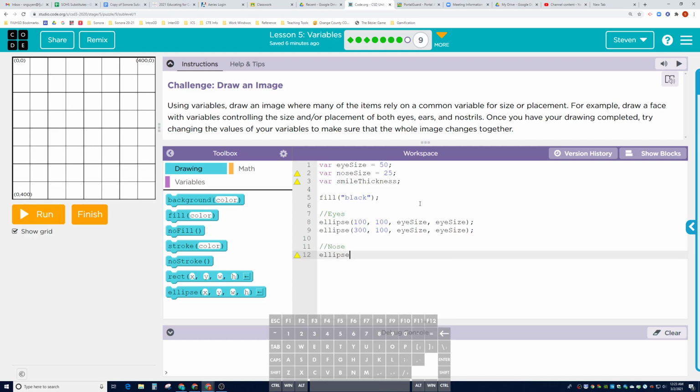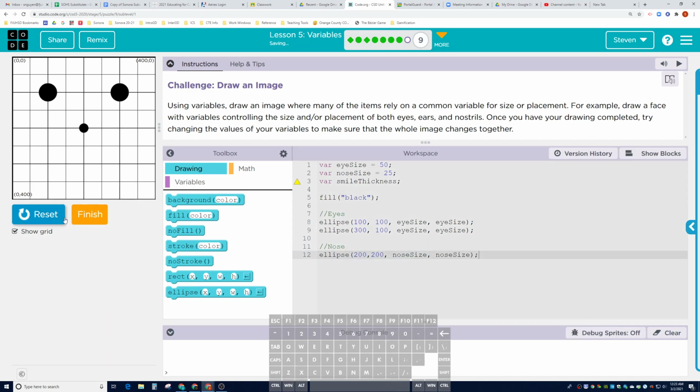So it's going to be another ellipse. I'm going to put it at 200, 200. I'm going to use the nose size, right? The variable nose size, so that if I want to change the nose size later, I can do so. So now I got a nose right here, two eyes and a nose.